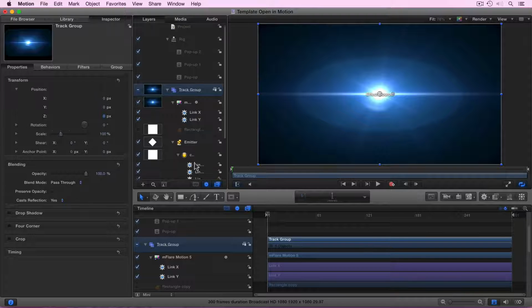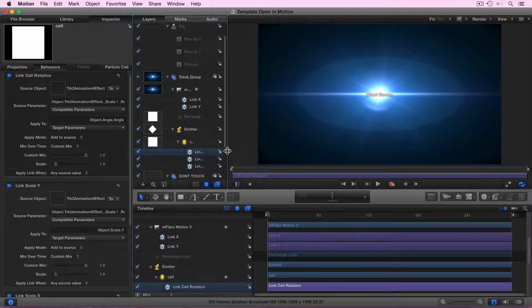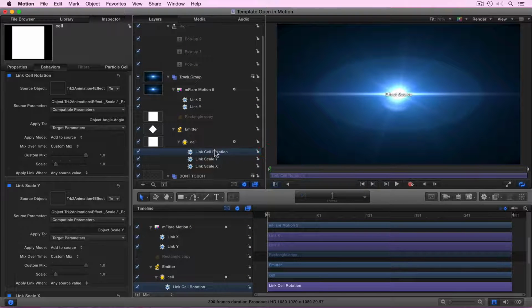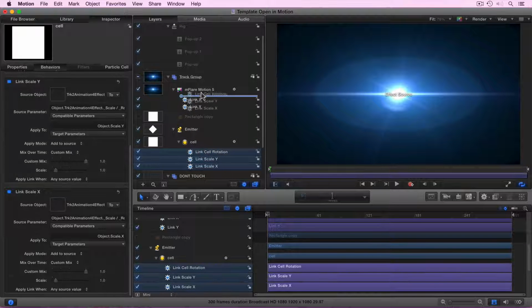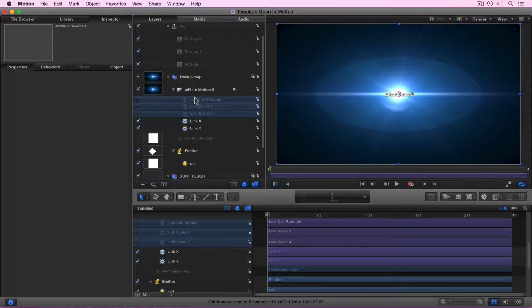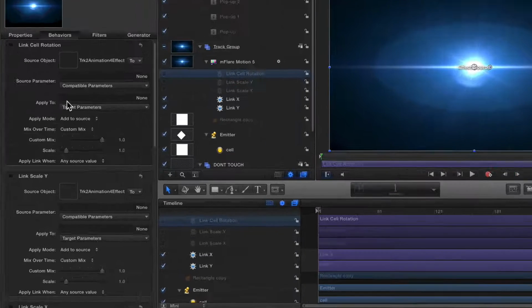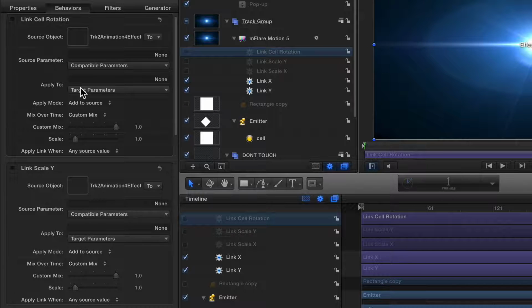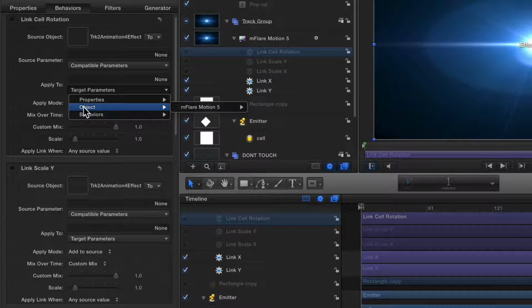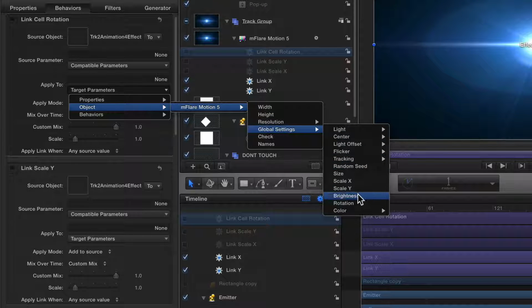There are some other behaviors here, and I'll just rearrange so we can see that. Link cell rotation, link scale Y, and link scale X, and they all need to be moved across to the mFlare object as well. So I'll select all of those and drag them on. Now, link cell rotation. With link cell rotation, we're going to change the apply to parameter first. We're going to change it to object, mFlare motion 5, global settings, rotation.